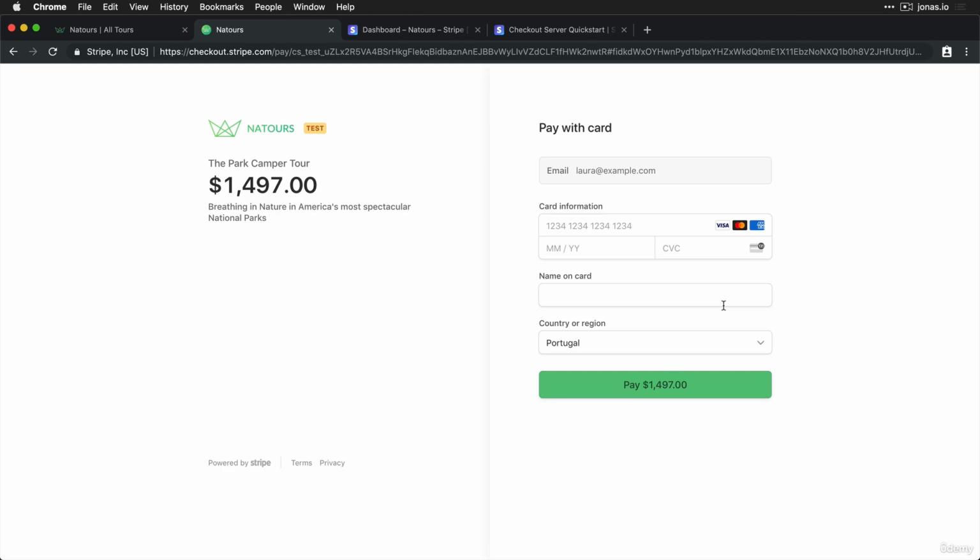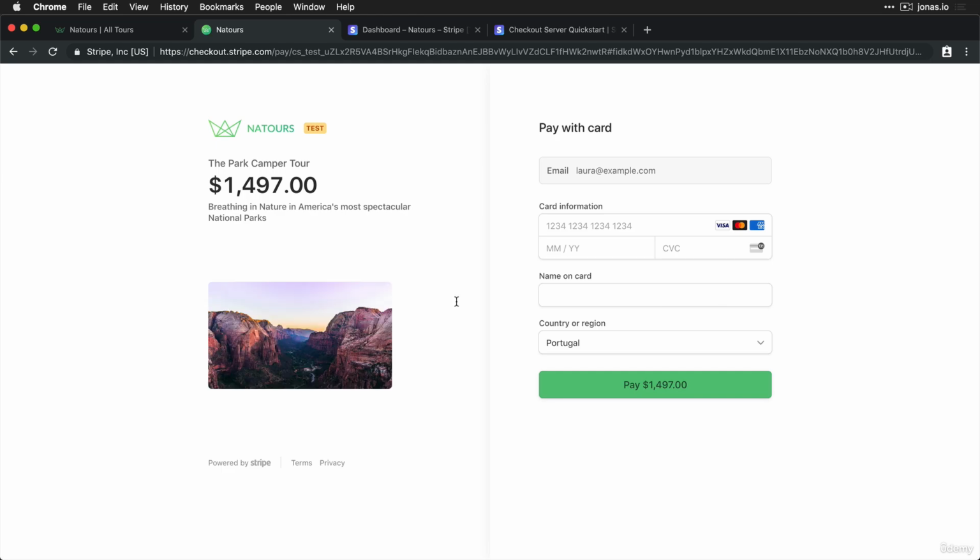And indeed, we get to our checkout page. And also we get this nice image here. We get our Nature's logo here. We get here our icon. So all the stuff that we specified before. We have the price that we also specified in our checkout session. And really all the other details. So the name, the summary, and of course the image. That's really amazing, right?